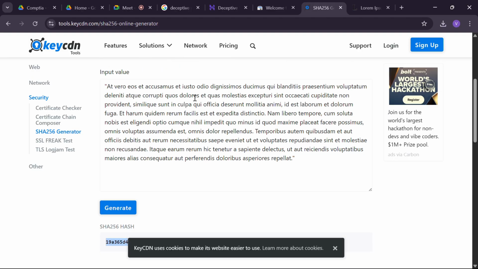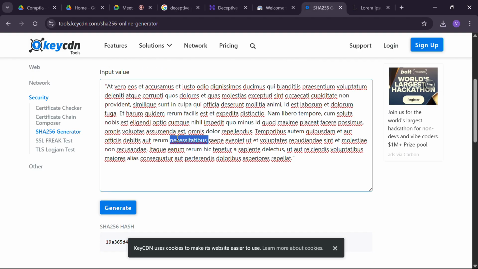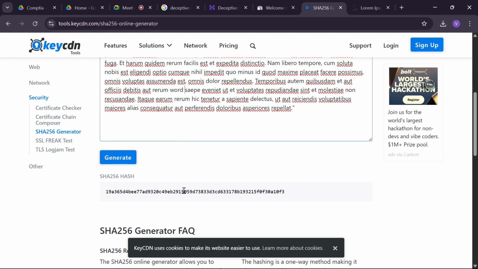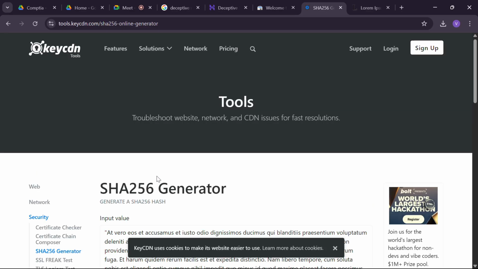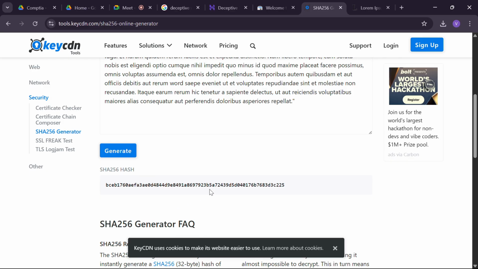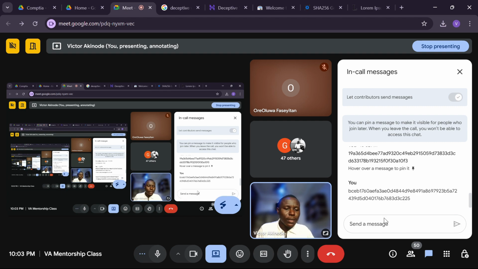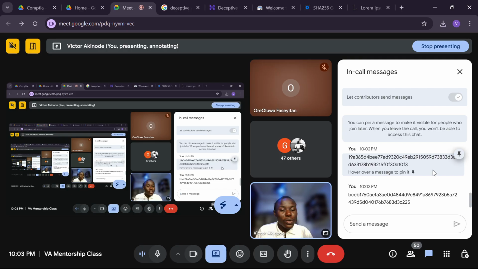So now, say for instance, we just want to change this to the word "word". You're just changing something small, so normally everything shouldn't change. Maybe a part of it should change, but let's see what will happen. Can you see it has entirely changed? Let me copy this and paste it here. So you can see that even with a single letter changed, everything has changed.